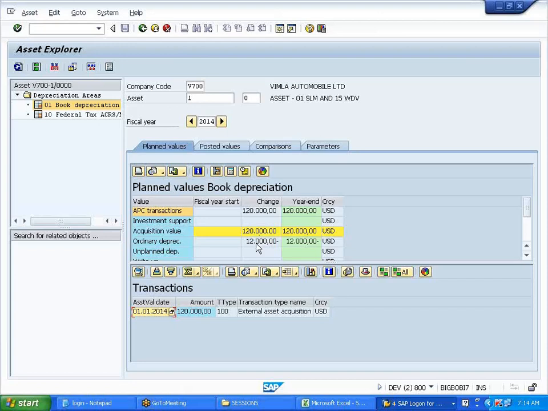Yes, it's correct, right? 10% we kept it for book depreciation. It is correct. But for the taxes, how much did we keep? It is also WDV 10%. 10%, huh? No, it's based on 15%.